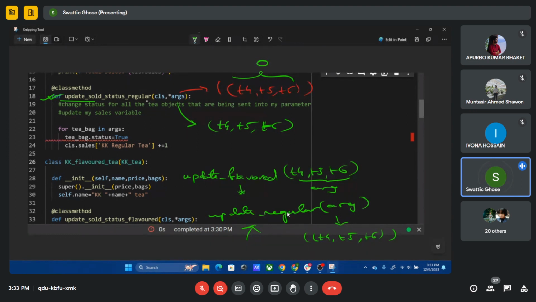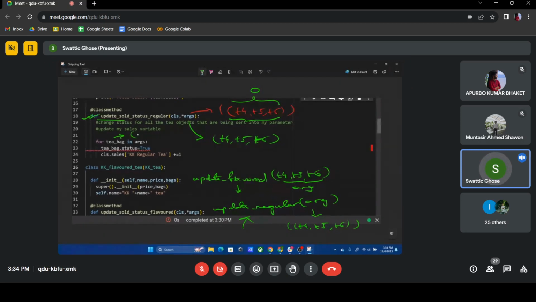So for my child, since it's a nested tuple, for zero index, it's getting this whole tuple. And when I'm writing for tbag in args, what I'm getting essentially over here is a tuple that contains T4, T5, and T6, and not individually T4, T5, and T6. Which is why when I'm trying to call tbag.status, it's throwing the error that tuple has no attribute status. All right, so that's why I'm getting this.